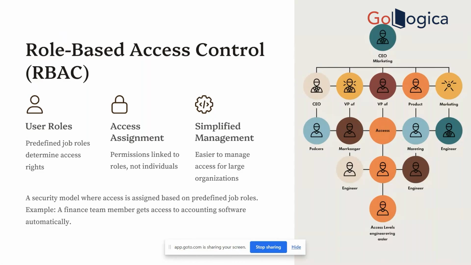We have the user role, the access assignment, and simplified management. So what exactly does role-based access control do? It is a security model where access is assigned based on predefined job roles. Access is assigned based on predefined job roles. I am emphasizing this term to you.